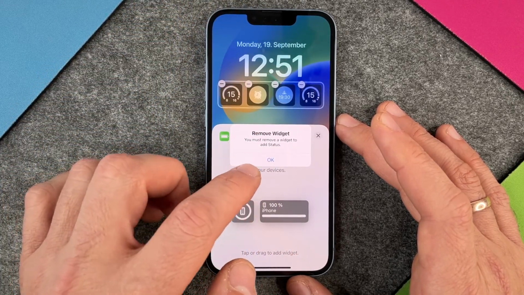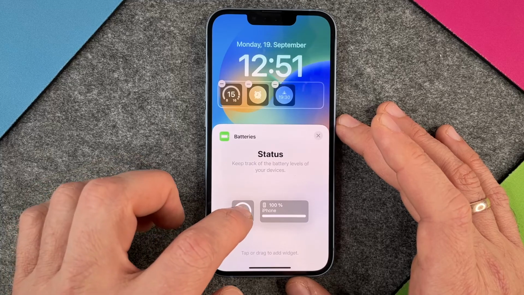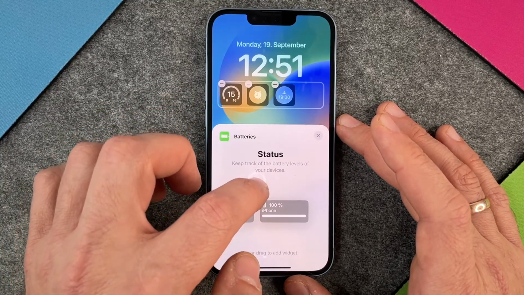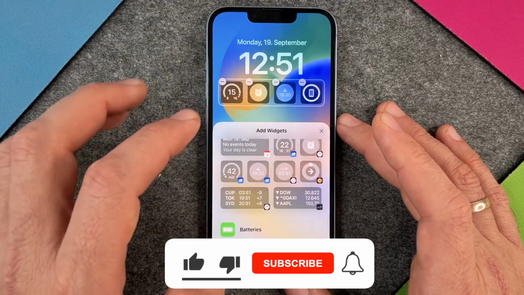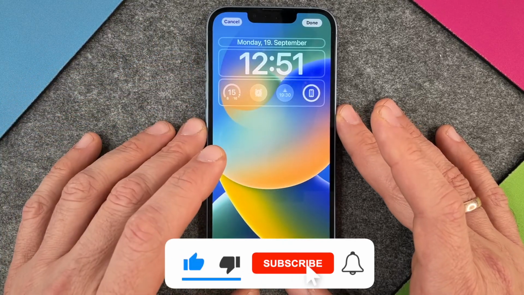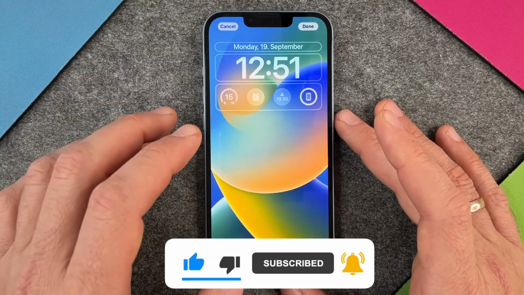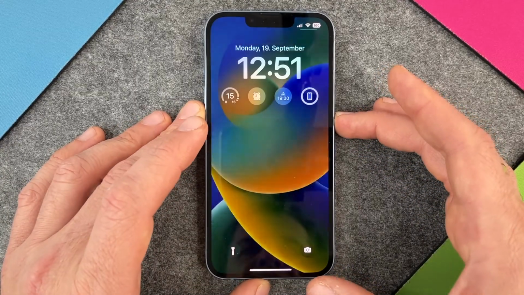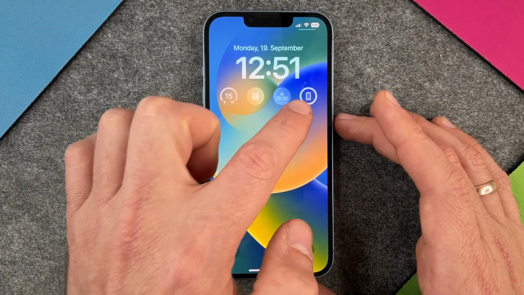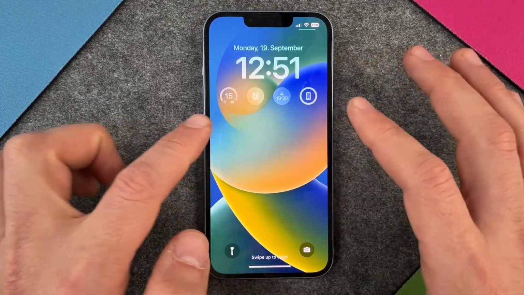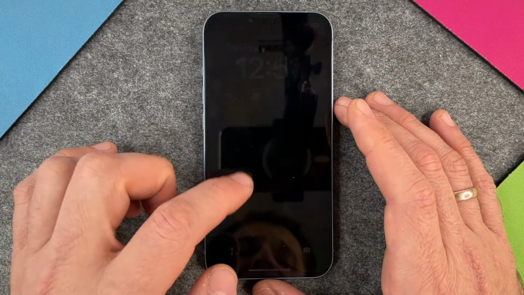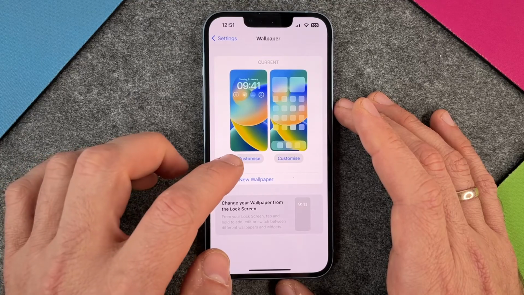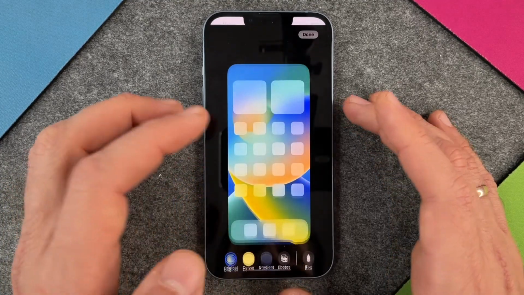You must remove a widget to add status. So I click on it and then I will put this one here. All right, I think now I'm finished, and when I'm finished I say done. Now when I look here at my iPhone 14, you can see here the battery widget. There are a lot of different widgets.